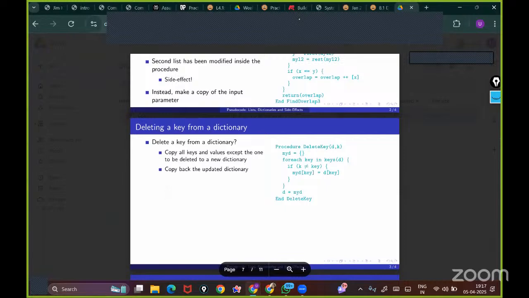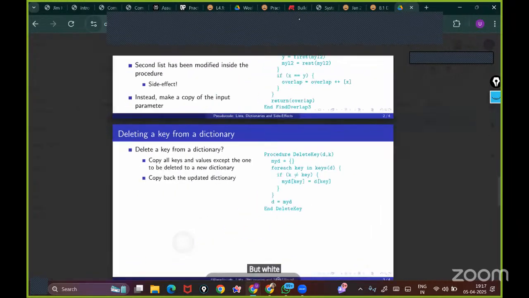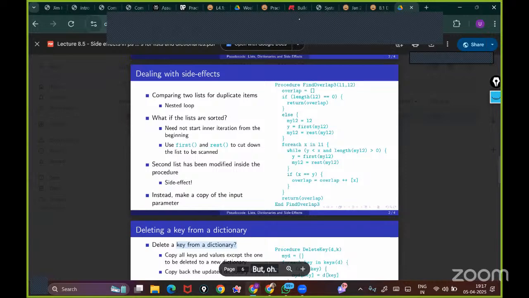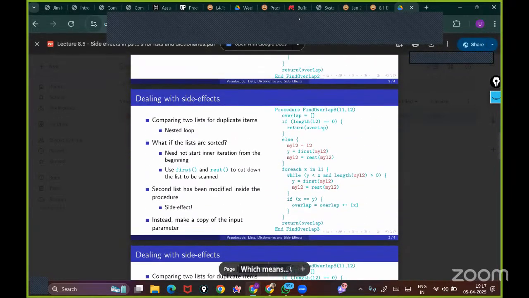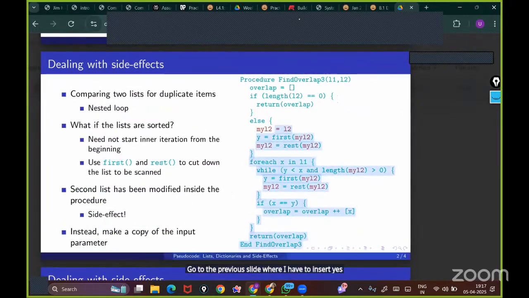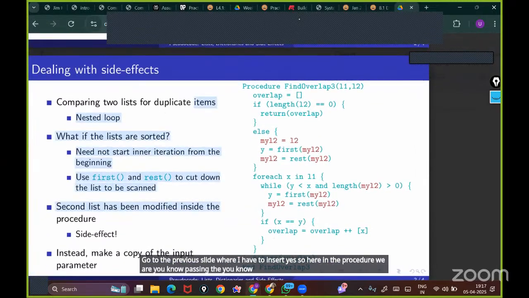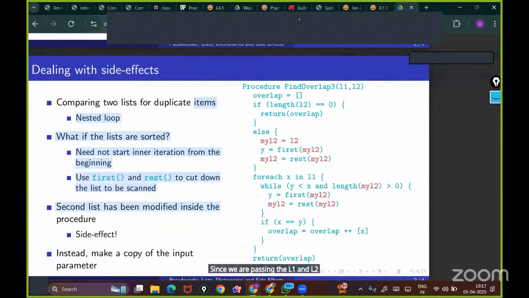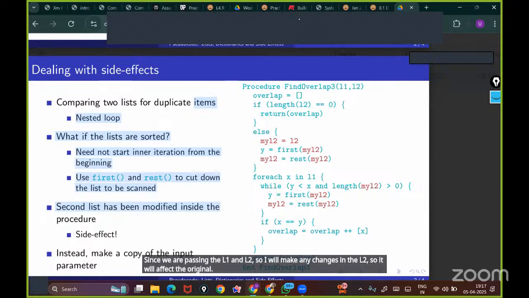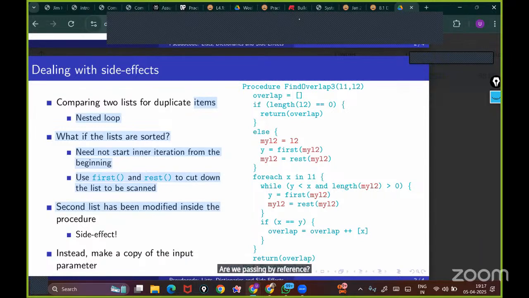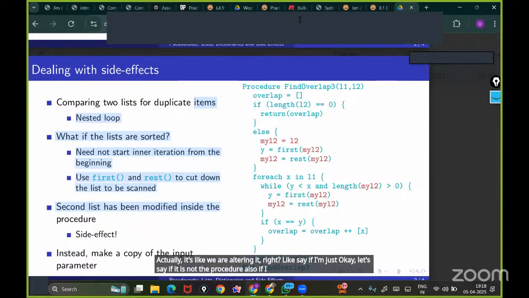Is this clear, people? But why is it called a side effect, ma'am? Go to the previous slide where L2 was inserted. So here in the procedure, we are passing L1 and L2. Since we are passing L1 and L2, if I make any changes in L2, it will affect the original. Are we passing by reference? Actually, we are altering it, right? Let's say even if it is not a procedure, if I'm trying to make changes, anyway it's modified, right?